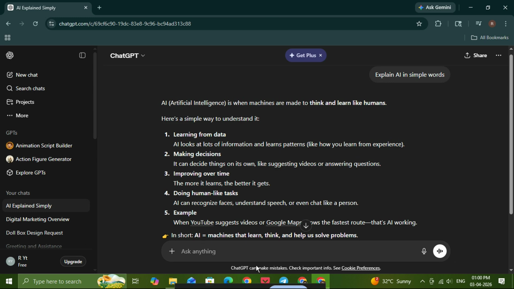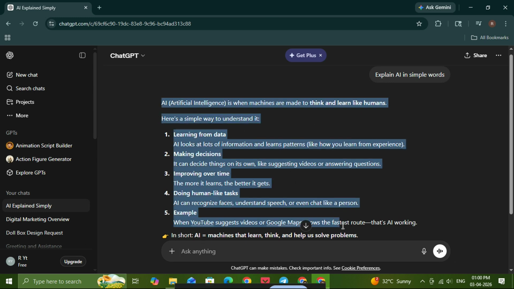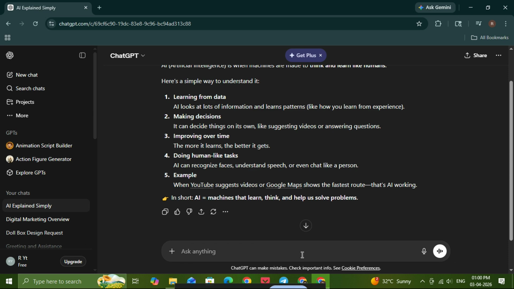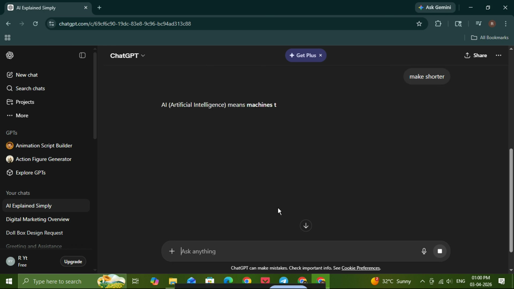Once you hit enter, ChatGPT will generate a response. Take a moment to read it and see if it gives you what you need. If it's close but not quite right, that's where follow-up questions come in. This is one of the most important skills when using ChatGPT. Instead of starting over, you can simply ask it to refine the answer. For example, you might say, "Make it shorter," "Add examples," or "Explain step by step." You can also ask it to change the tone, make it more professional, or simplify the language.